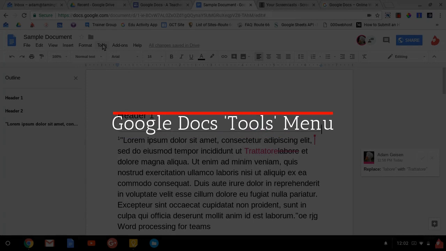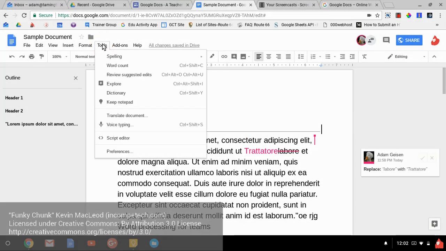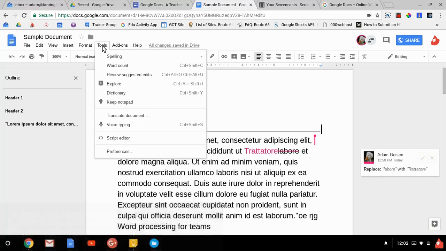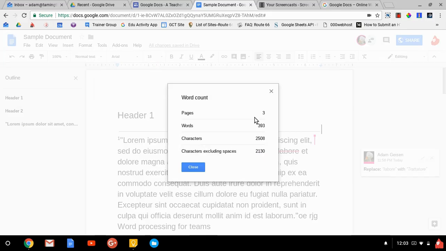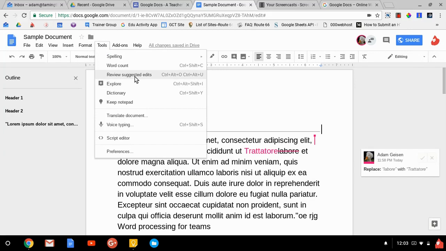We're going to take a look at the Tools menu in Google Docs. That's what we're looking at this time. So the first thing as we drop our Tools menu down is spelling. And again, like most word processors, you've got a spell check, underlining errors, and you can add words to your personal dictionary. Word count, very similar, shows you exactly how many words, characters excluding spaces, and pages you've got in your document. You can also take a look at reviewing suggested edits.